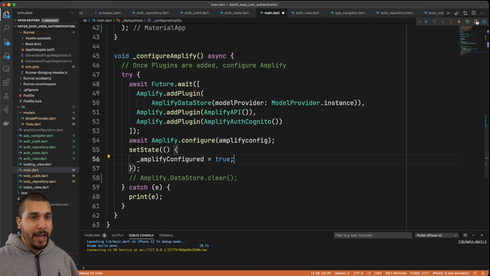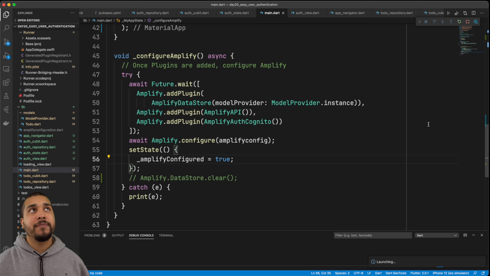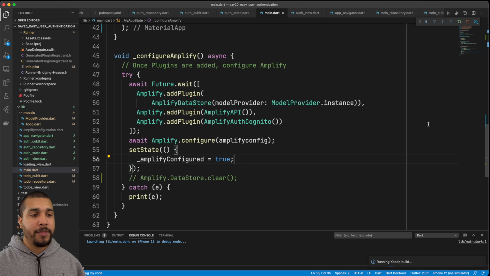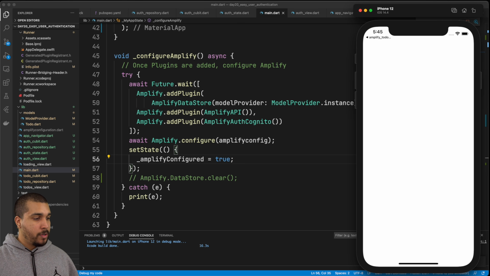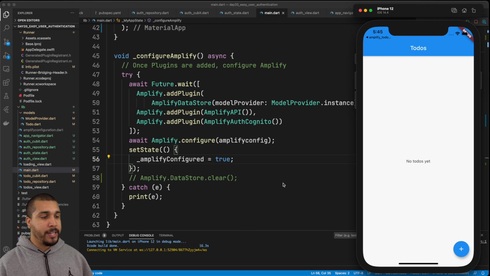So now that I have it cleared out, I'm going to run the app one last time, and that should have cleared out the data store of all the data that was inconsistent with what we're expecting for our new backend, and we should see our empty to-dos view from now on. All right, and here we go. Now we are opening up the app and it loads and we see no to-dos yet. So we were able to resolve that issue where we had data that was inconsistent with the new database, and we resolved that with the Amplify DataStore clear.